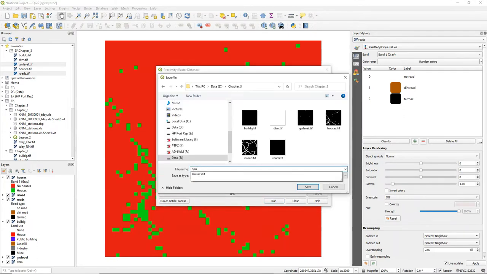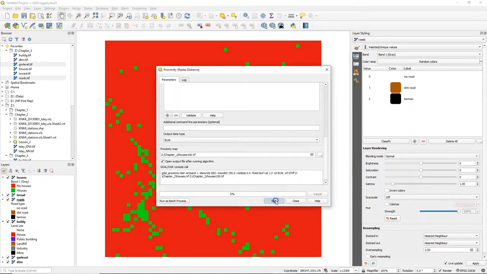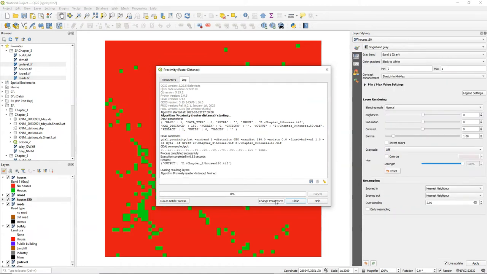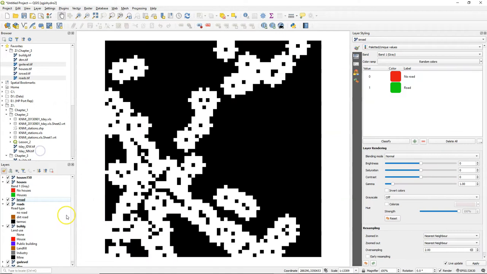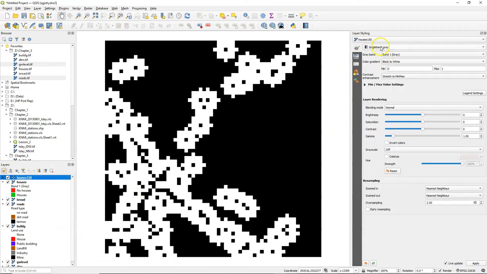Let's give it an output file name. Call it houses 150. And you see that a GDAL proximity is executed when I run it. And there's the result. I move it to the top. It's a Boolean layer as we expect.